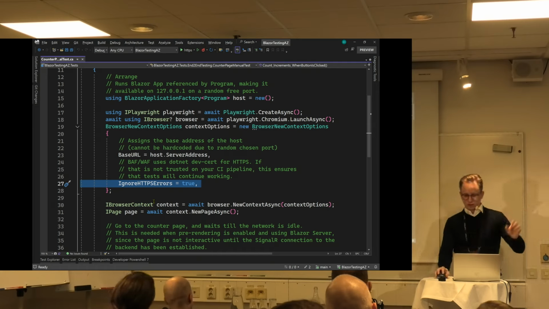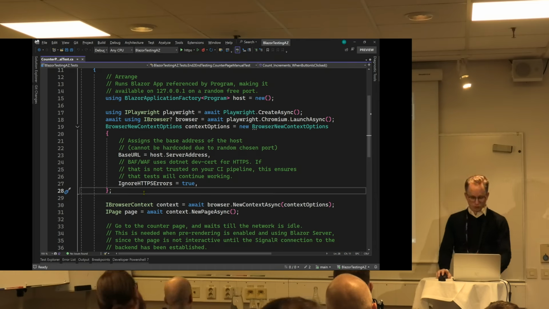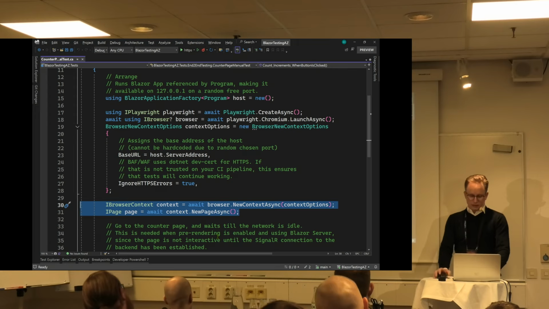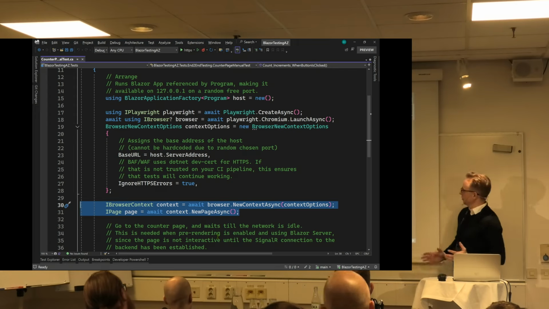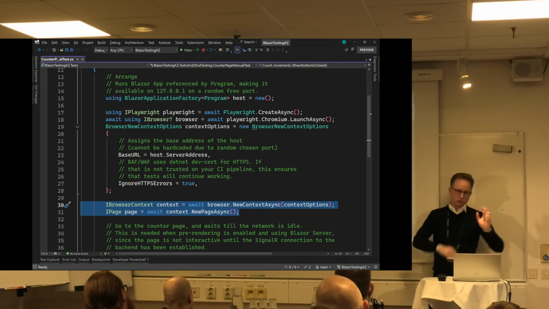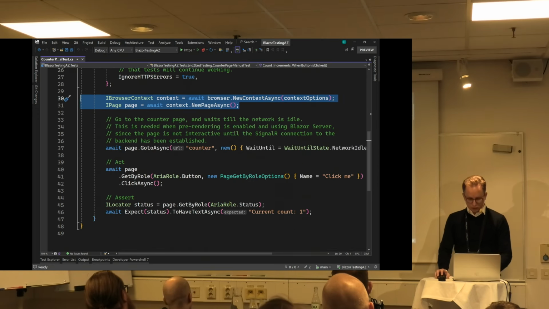So this just tells Playwright to ignore if it gets any HTTP errors. Don't stop the world. Now the next part we need to do, and that's basically this part, is equivalent to telling Playwright to open a new tab in the Chromium browser. So this is like hitting Control-T, opening a new page, right? Now we get to the actually interesting bits here.